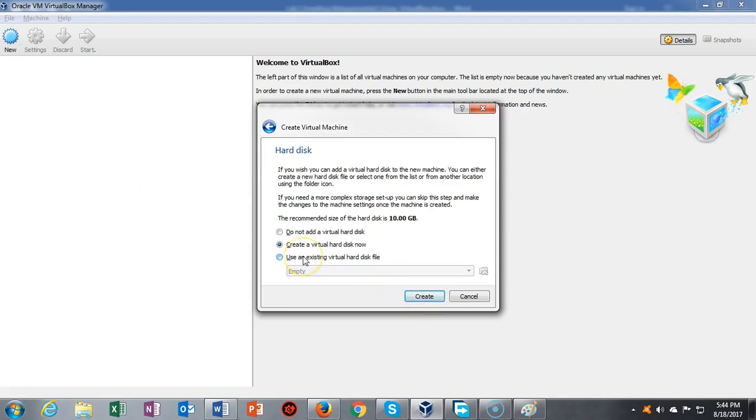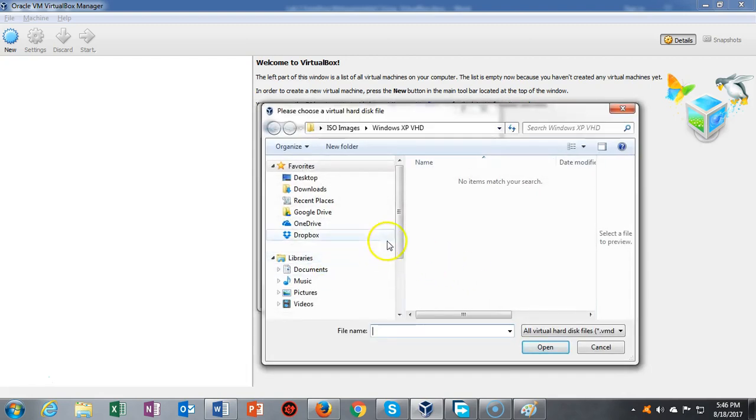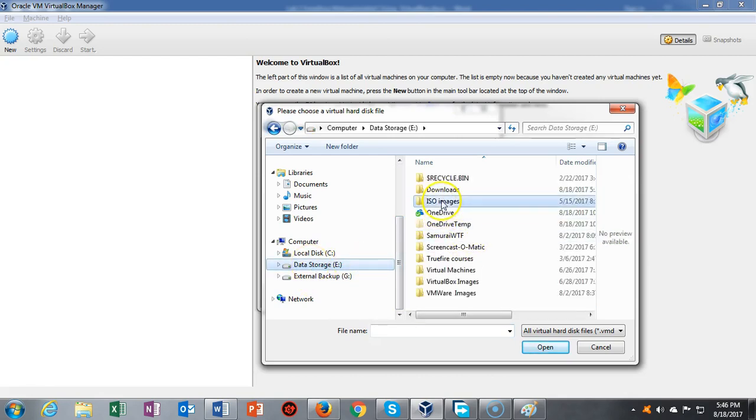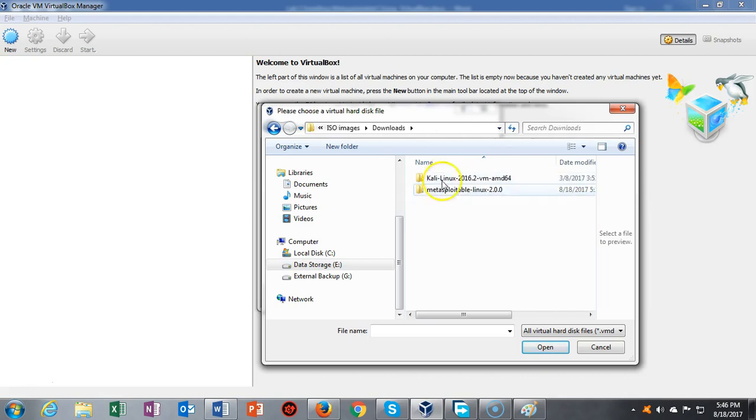And now we're going to use an existing virtual hard disk. We now need to browse on over to the extracted folder for Metasploitable2, and I'm going to do this by clicking on the icon. I'm going to scroll on down to where I saved the extracted folder, which is my data storage. From here I'm going to go to my ISO images, and then from there to my downloads, and from here I'm going to open up the Metasploitable Linux 2.0.0 folder, and I'm going to open up the next folder.